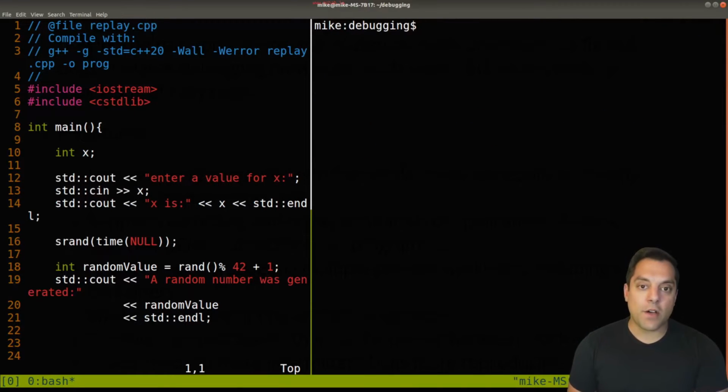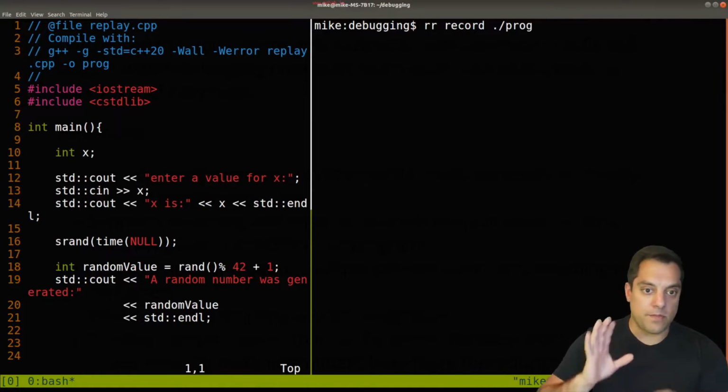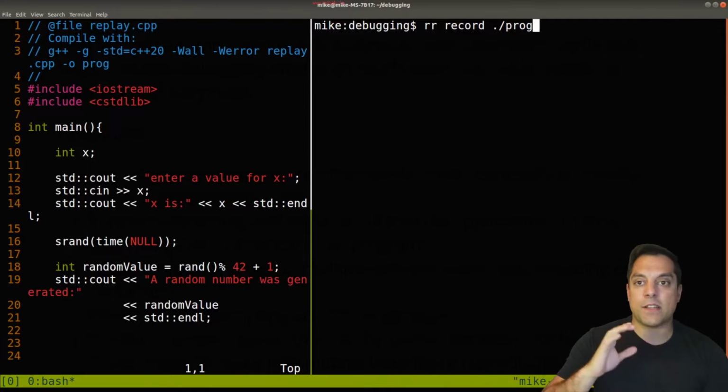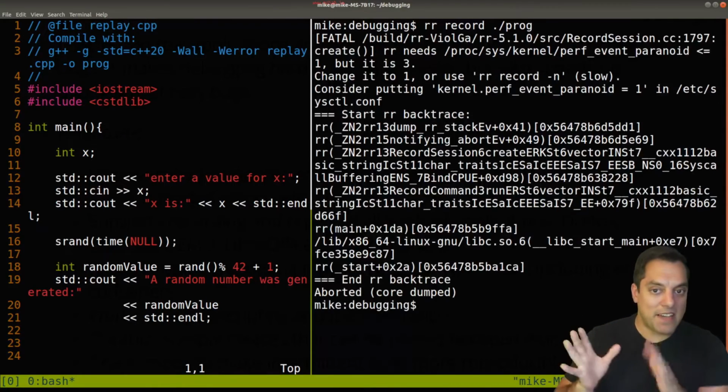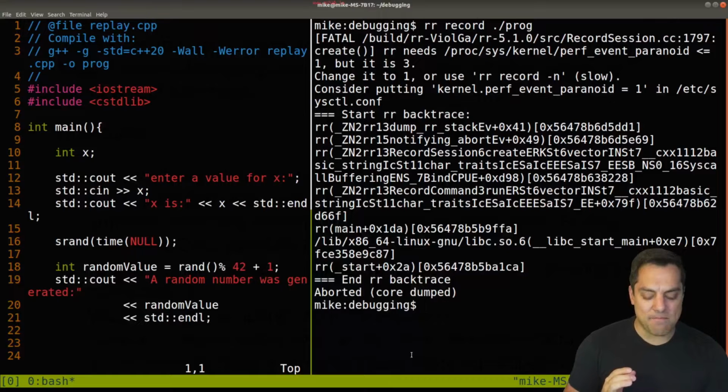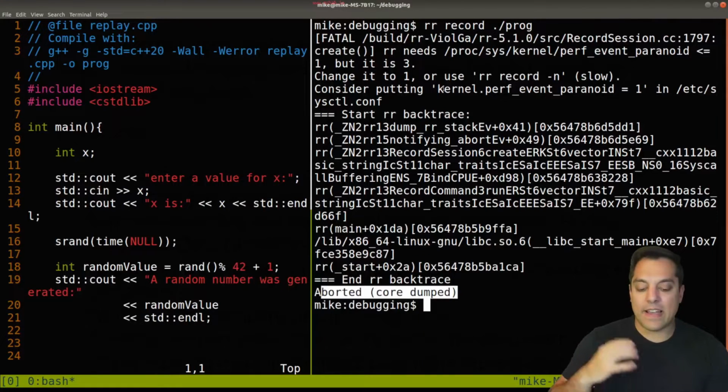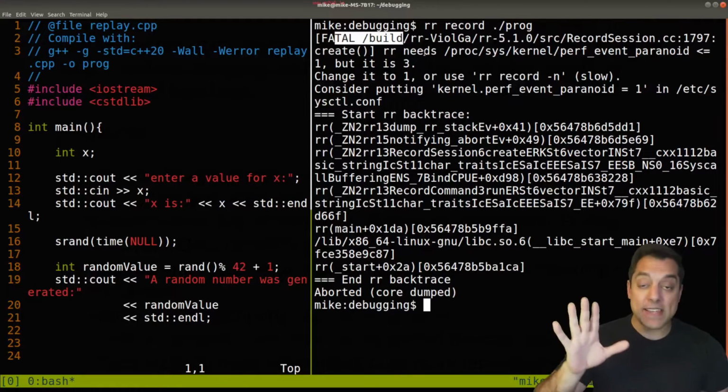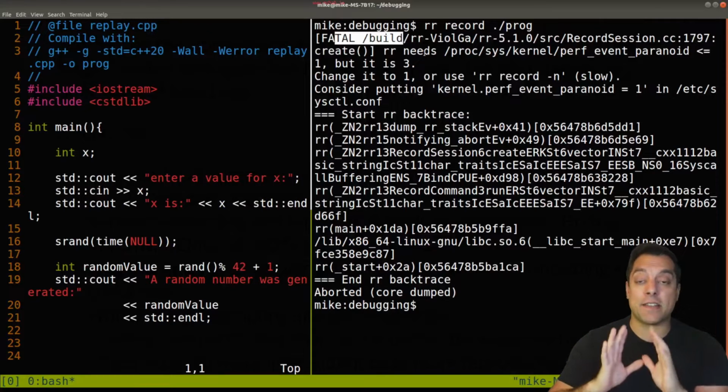So what we're going to go ahead and do is type in rr record, and then the executable that we want to record. Now I'm going to hit enter in a moment and show you what happens. On my particular system, you're just going to see abort, core, and a bunch of error messages. Okay, so let's actually go through these and make sure we understand how to get set up since we're just starting with rr today.